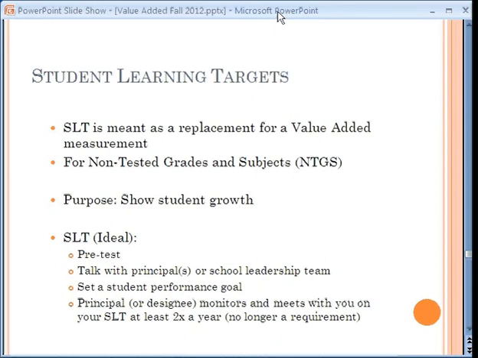Today, I'd like to discuss with you student learning targets as part of the COMPASS program set forth by the state. Now, a student learning target, or an SLT, is meant as a replacement for the value-added measure, and they're used primarily in non-tested grades and subjects or in subjects that do not have a valid value-added measurement yet. For example, they may not have an end-of-course test that lends itself to value-added data.